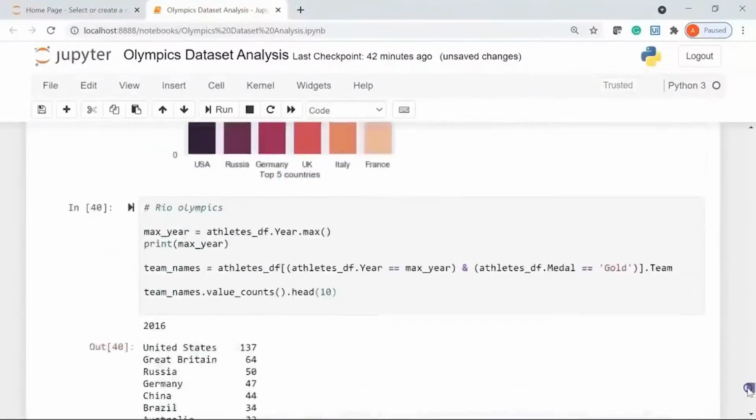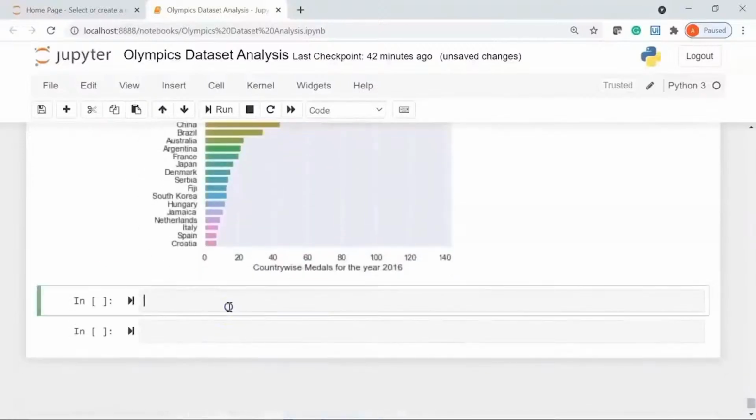We are only going to consider the athletes who have won a medal. So for that I'll create a variable called not_null_medals equal to athletes_df, then I'll give my condition. Let me just copy this.